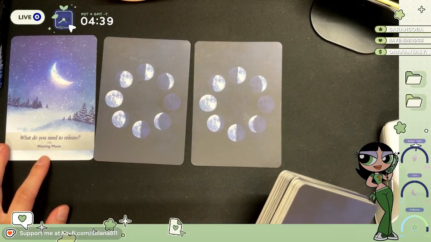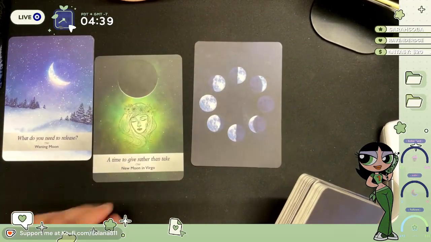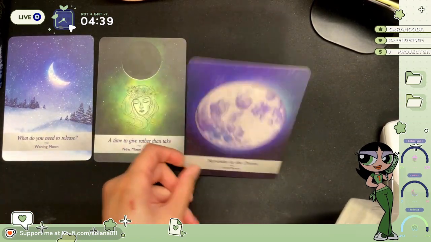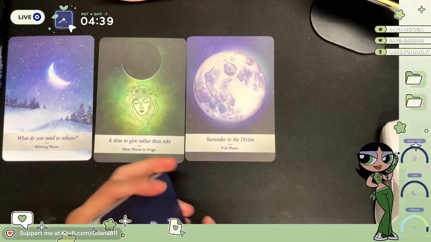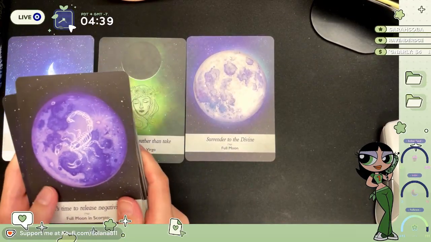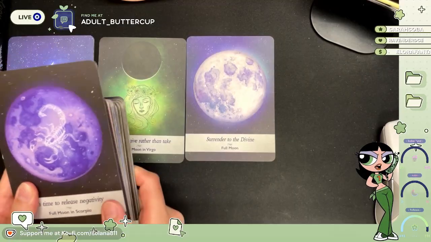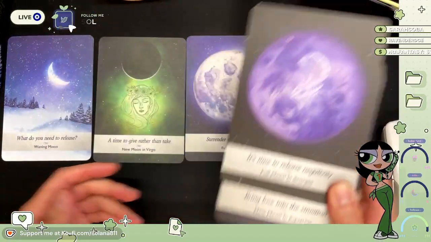Waning moon, a time to give rather than take. New moon in Virgo. Surrender to the divine. Full moon, and then you have bottom deck energy, it's time to release negativity. Full moon in Scorpio, bring love into the situation. New moon in Aquarius.